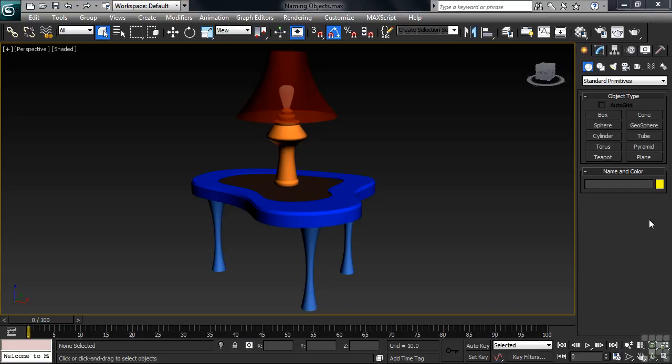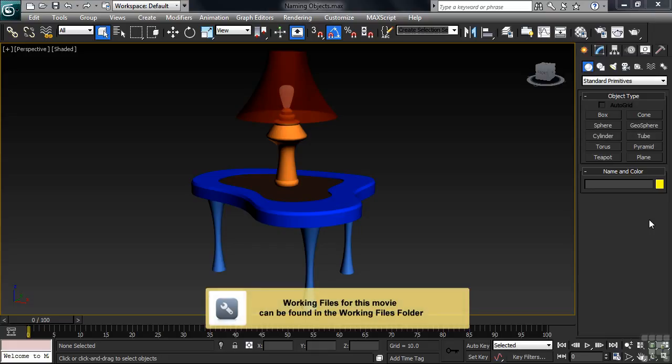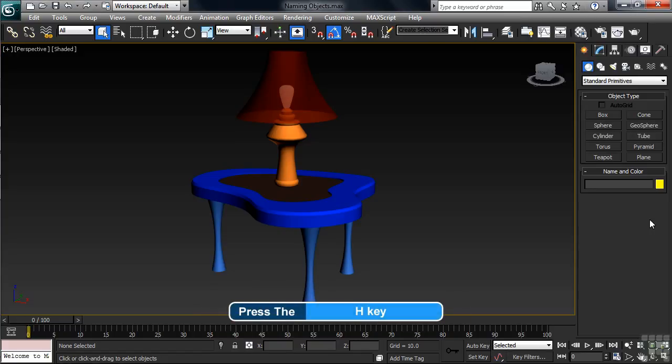As your scenes grow more complex, though, and as the number of objects you've created start to add up, it just makes good sense to get in the habit of labeling things in a logical and organized way. Here's how that's done. This is a file named Naming Objects, which can be found in the Working Files folder. Let's open up the Select by Name list by typing H.